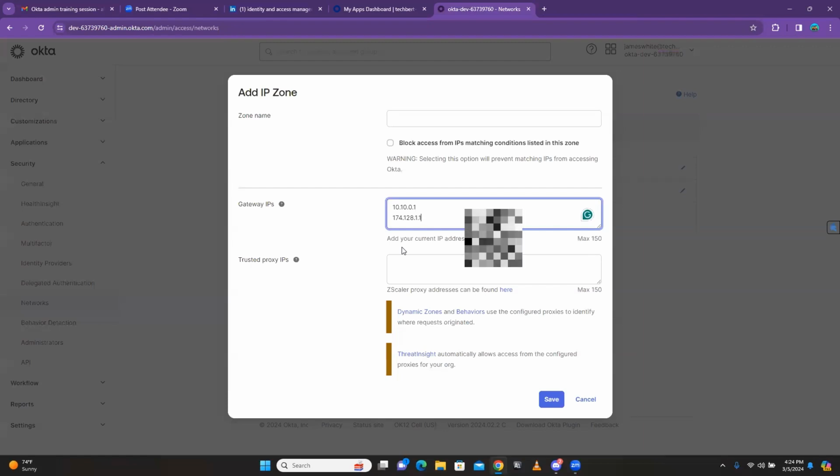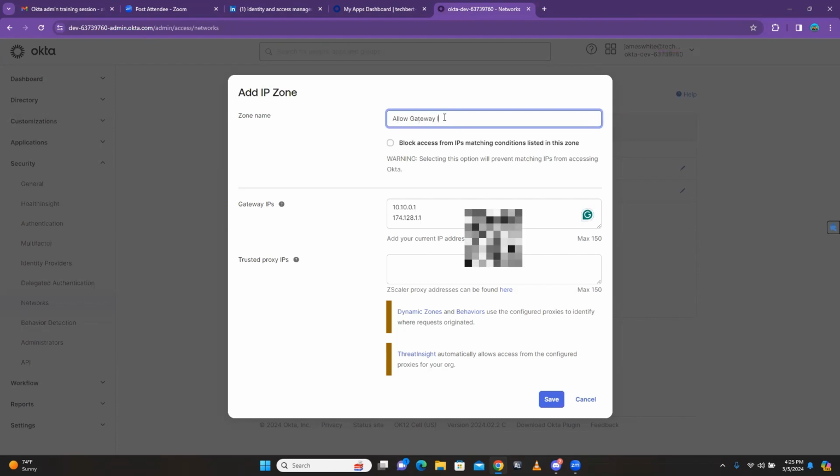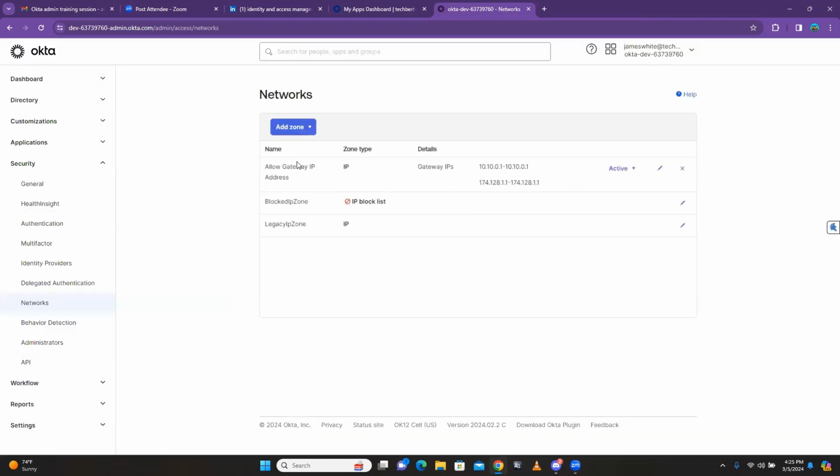Now, the first thing you need to do is give it a name. You can say allow gateway IP address, which simply means that any traffic coming through this IP address is going to be allowed. I can go ahead and click on save. So if anybody comes to the office and they are on this, they'll be able to get access to Okta. Perfect.